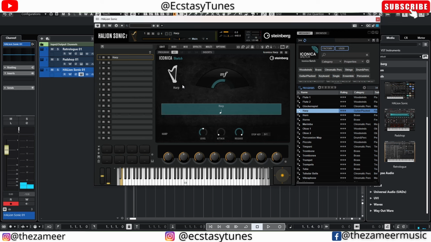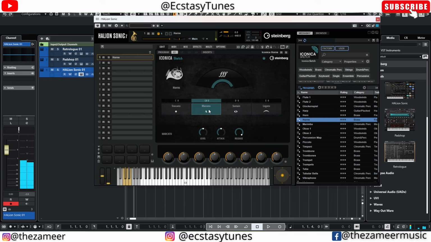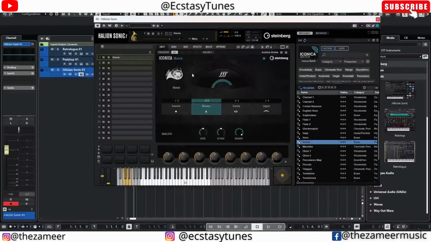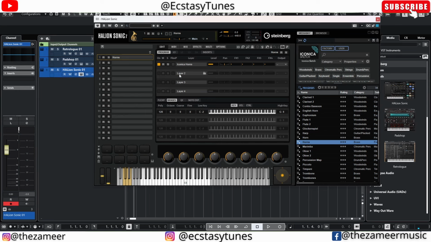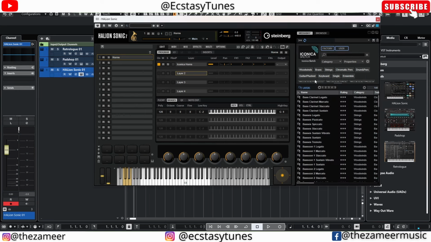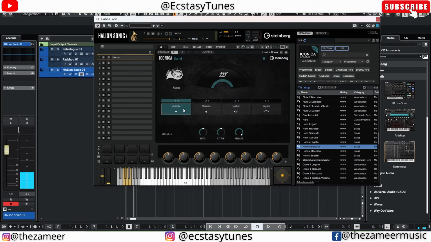It sounds really good. And let's check out the sounds. Horns, yeah. Let's go to horns. Staccato. So if I want to layer another sound here, I can go to program, click on Iconica Sketch. Let's add another sound. Horn, staccato again. So now I have two of the sound. Okay, no, let's have marcato instead. Okay, so now I've layered staccato and marcato. So it's gonna sound like this.